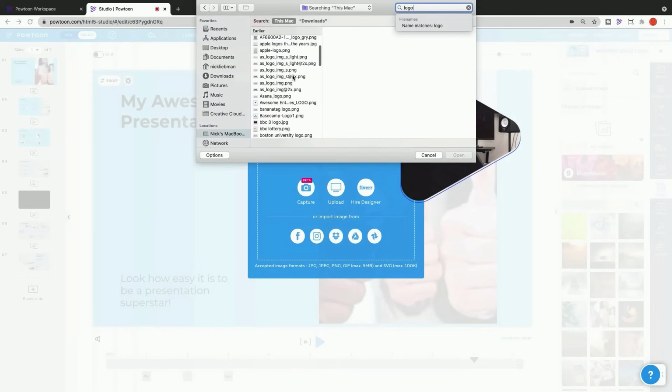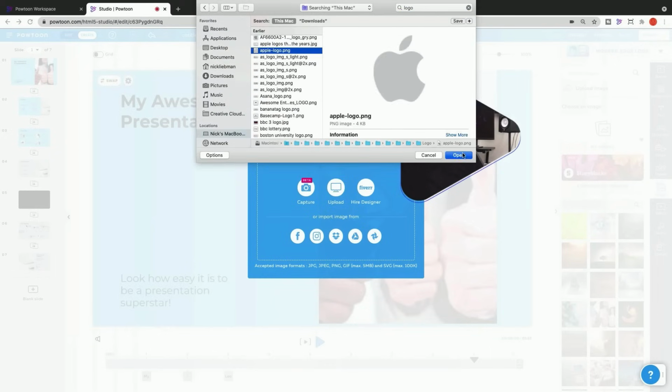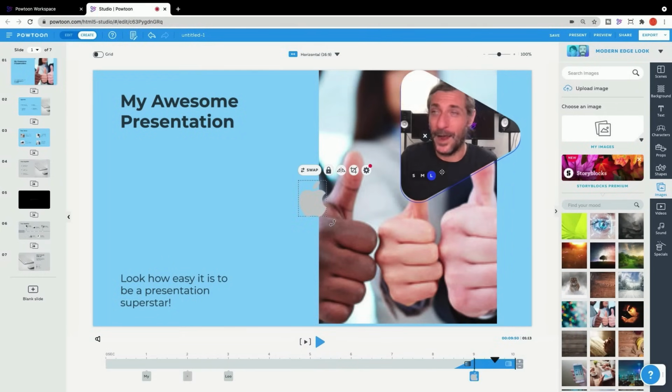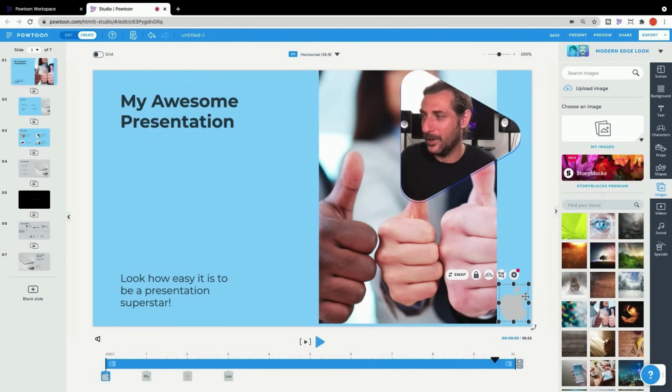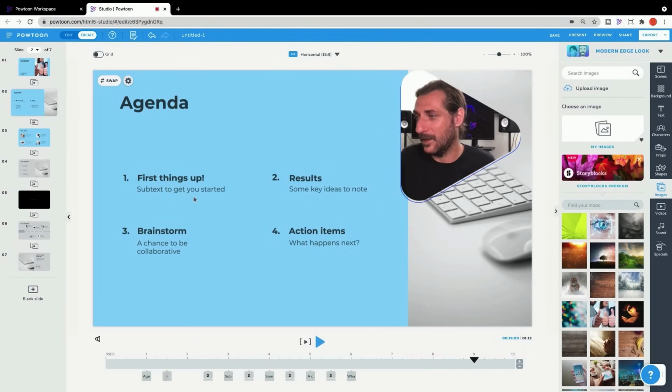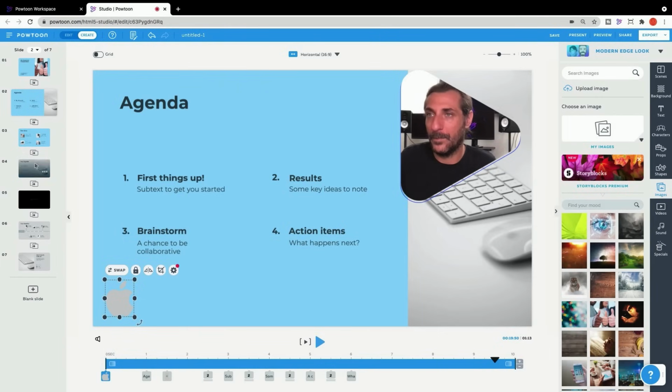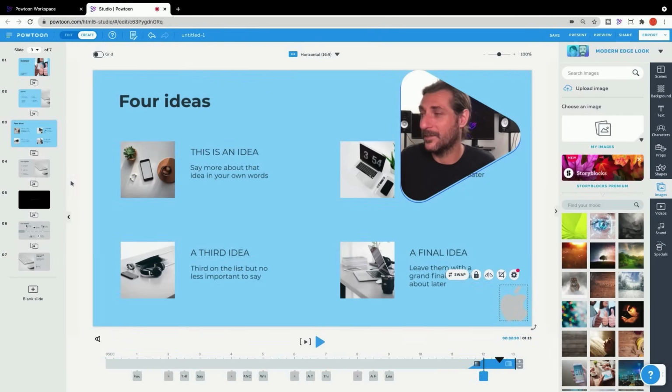Here's an Apple logo, why not? Let's pretend I work for Apple, ladies and gentlemen. So I've got my logo right there. Actually, I want to be sure that it's on the screen the whole time. I'm going to copy it and just paste it along. Oop, can't really see it there. My other slides.